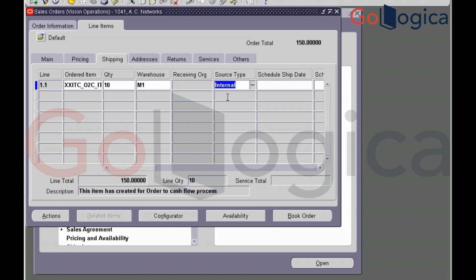Suppose the stock is not available. What is the item I selected? XX ITC, O2C item. The quantity is not available in the inventory. What will happen? A back order or a drop ship order is going to happen. So at that time, what is the source? If it is a drop ship, automatically it is external. Understood? External means we are buying from outside suppliers. So here it should be internal.